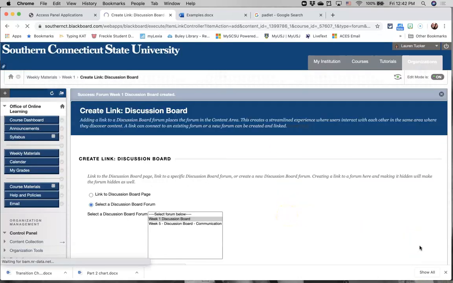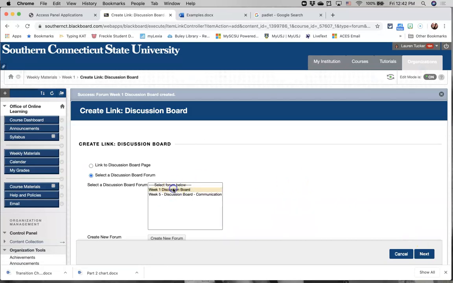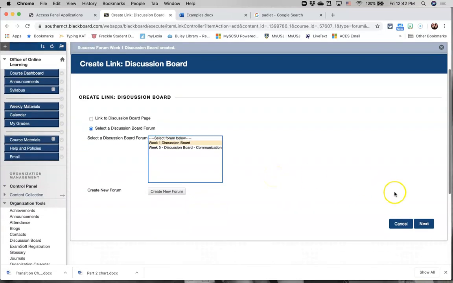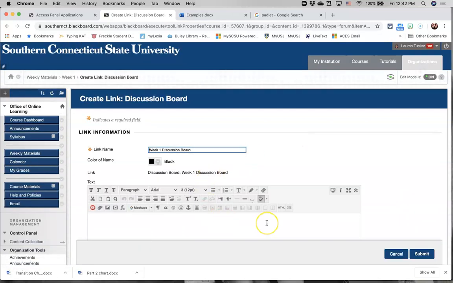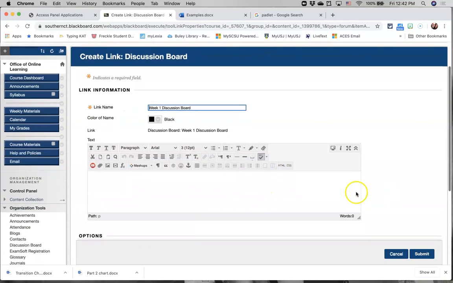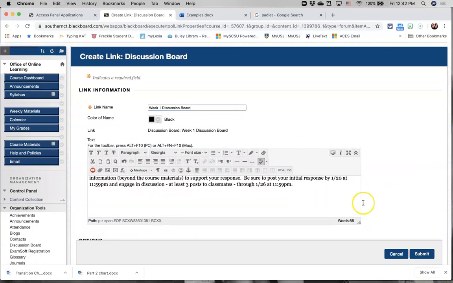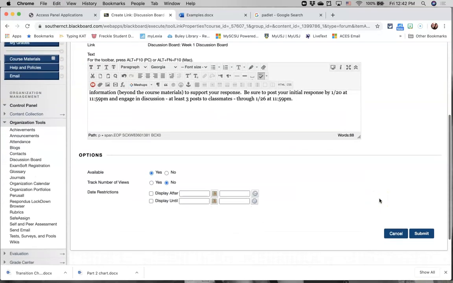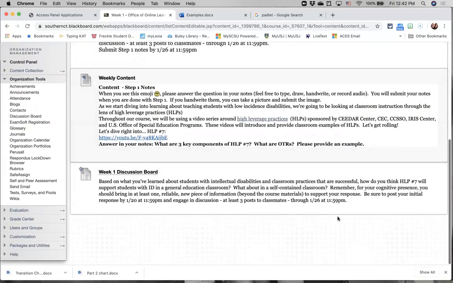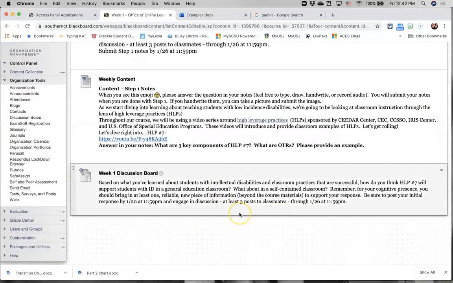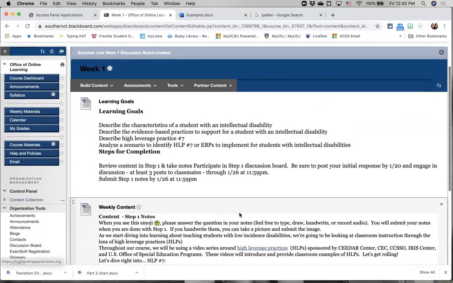I click submit. And now I can link my week 1 discussion board into my week 1 content. So this is just adding additional information. So I'm going to paste my description again into my discussion board. And now if I scroll down, here's my week 1 discussion board right within my week 1 content.